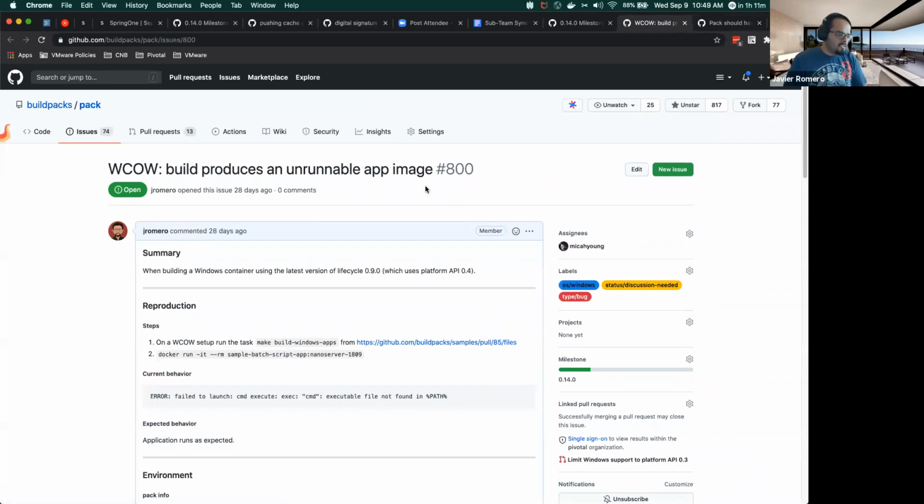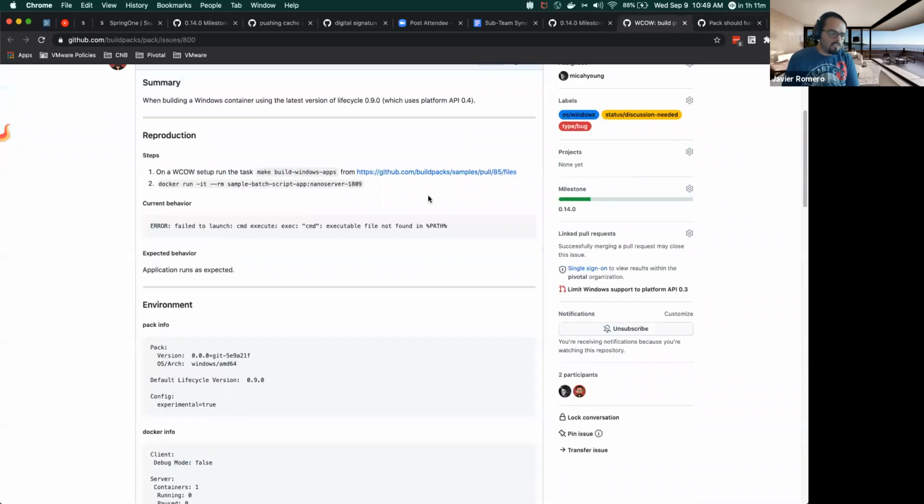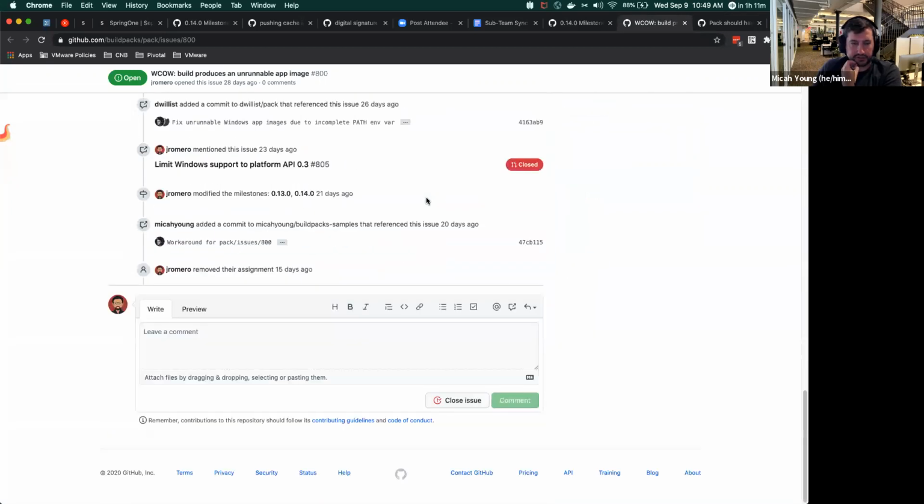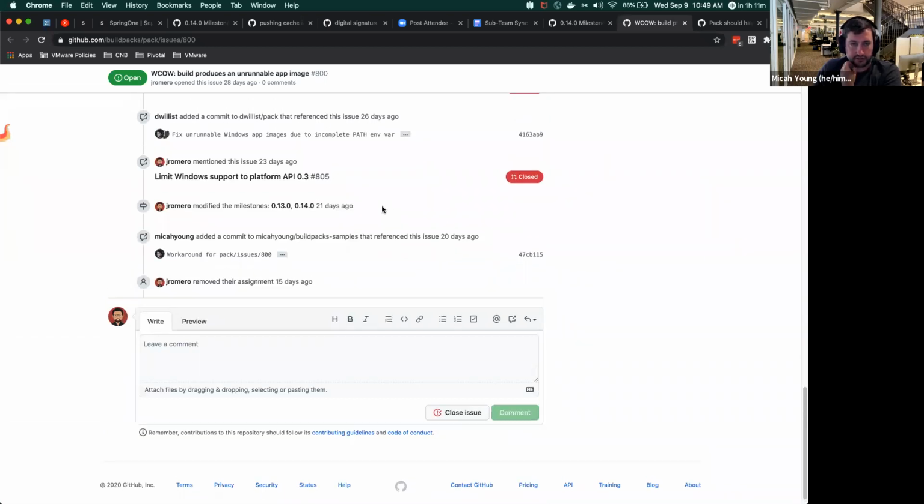All right, WCOW build produces an unrunnable app image. I saw that there's an RFC for this. Micah, do you want to speak to this a bit more? Yeah, the short version is that the RFC proposes sort of a won't fix as far as the pack and lifecycle is concerned.